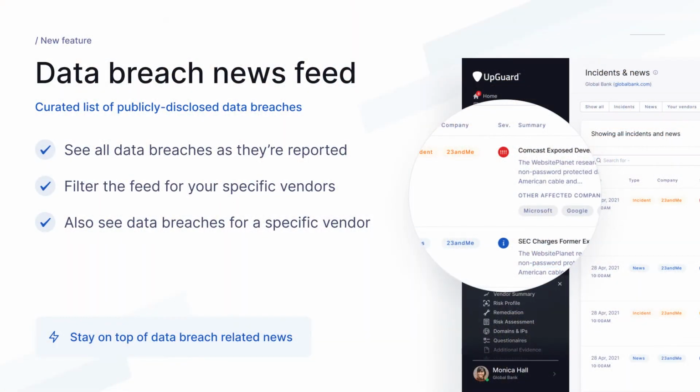Knowing that an organization has recently been breached can provide important context when you're assessing them. Understanding the cause of the breach and the way the organization responded tells you even more. Our Data Breach Newsfeed includes a dedicated page where you can see all data breaches as they're reported. This is not limited to data breaches affecting your vendors, it's an industry-wide feed. But it's also easy to filter the feed to see only the breaches that affect your vendors.